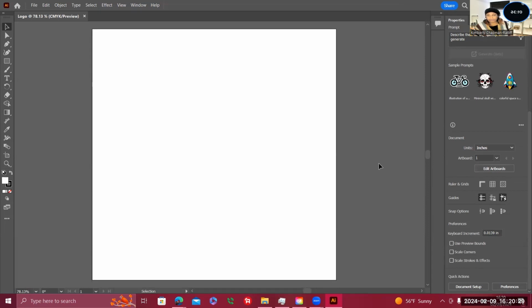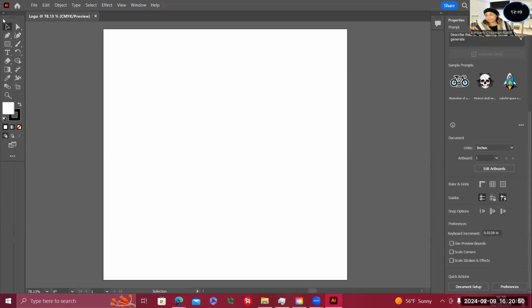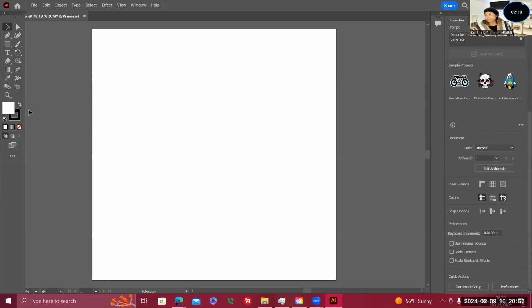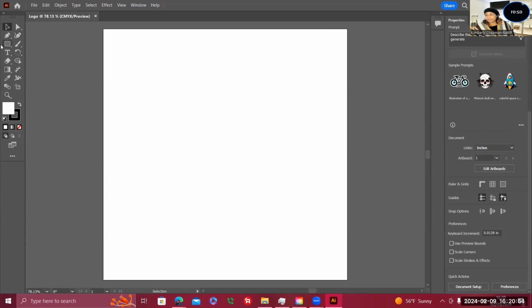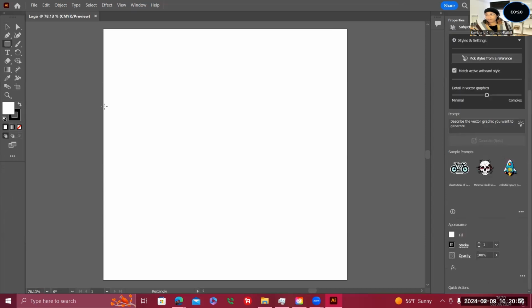So now we're going to go to the tool sections and we're going to select the rectangle tool. So we're going to click here. We're going to expand the tool panel. You don't have to if you don't want to, but I always expand it so I can see all the tools better. And then we're going to click on the rectangle tool here. And we have that selected.